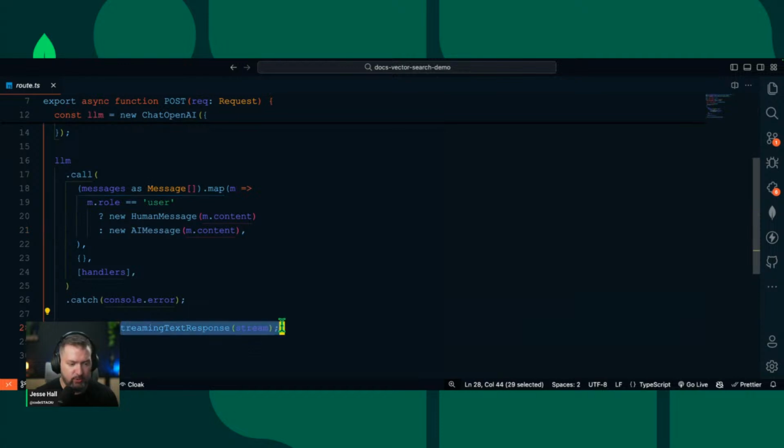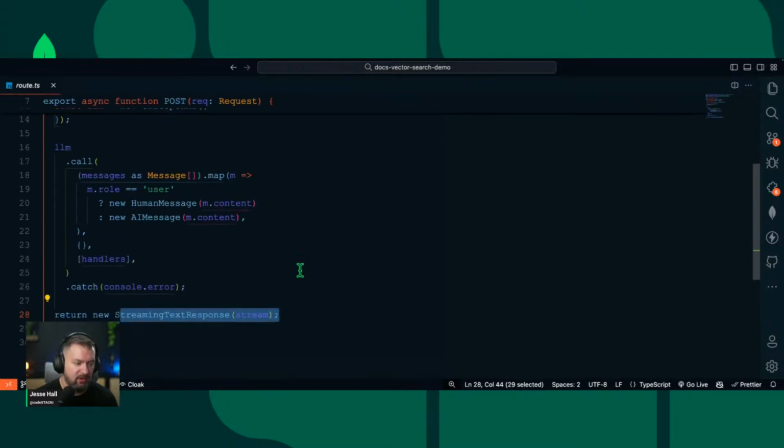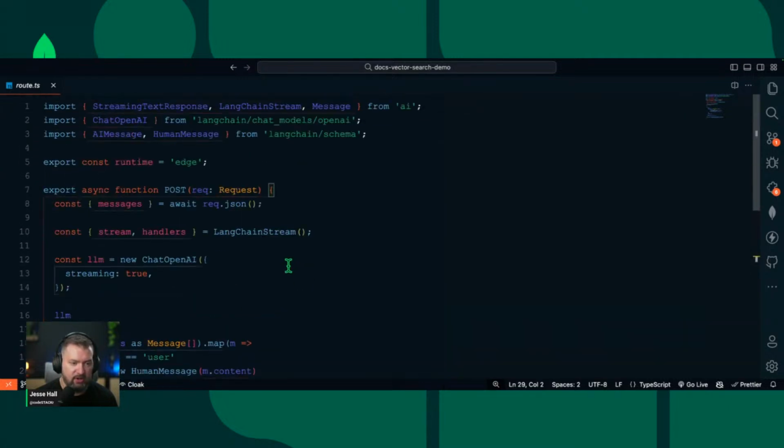Then we have our streaming response. We return our streaming response, which streams the text back to the client, so that it's not just one wall of text, and it sees the text coming in as the response is sent from the LLM. All right, so this is 29 lines of code, and this is what came with the template.